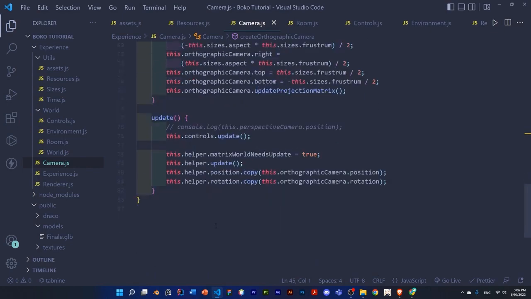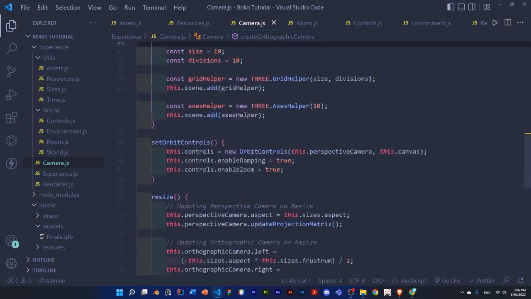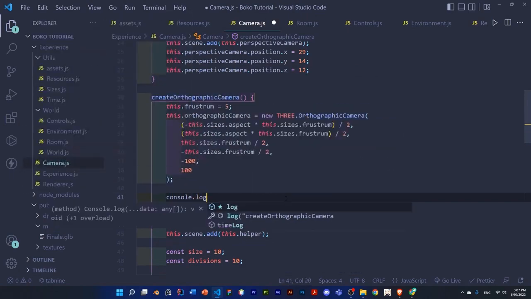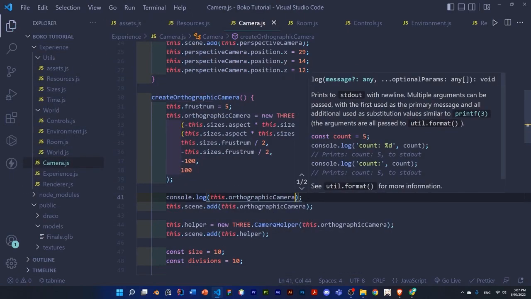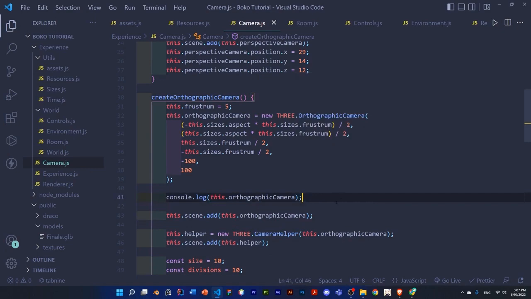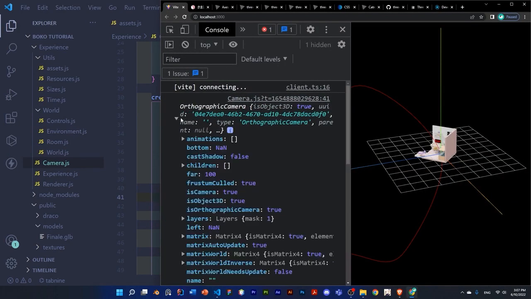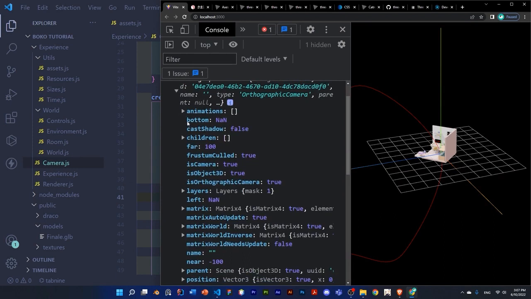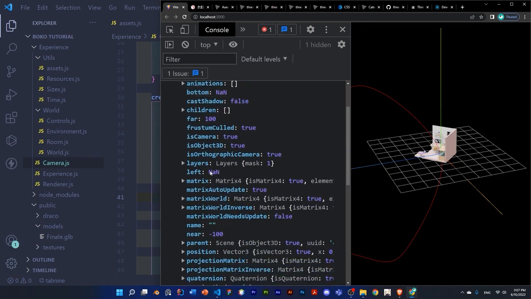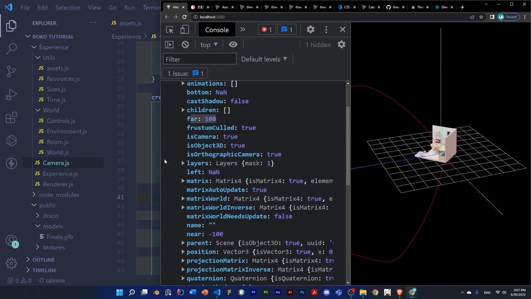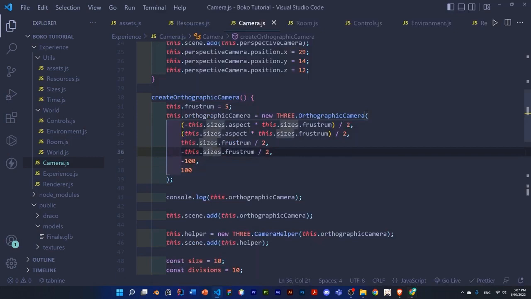Okay, so we know the position is a number. So let's just console.log our orthographic camera and see if we can find something. Let's see. So let's open this up and, right here at the bottom, not a number. So we have NaNs here. Wait, so far is right. So what seems to be the problem here?